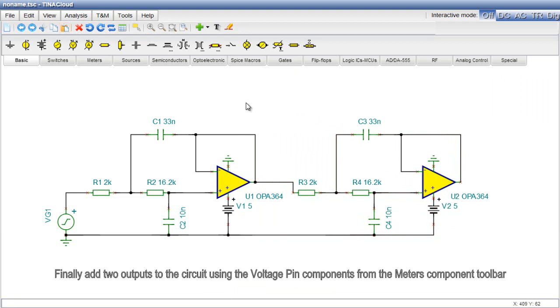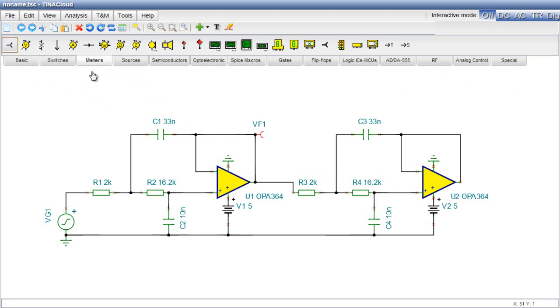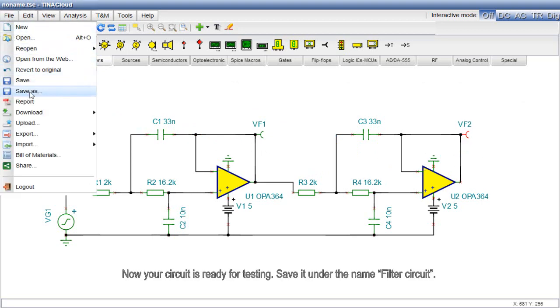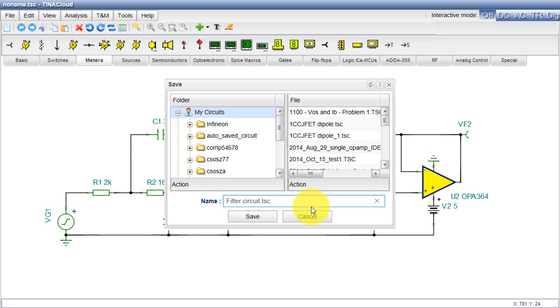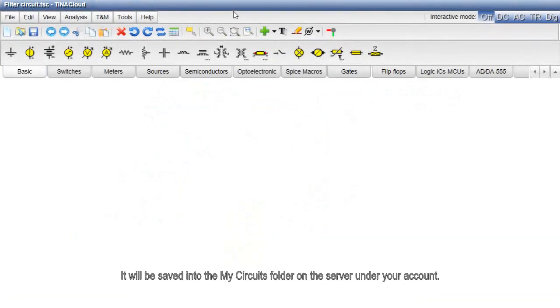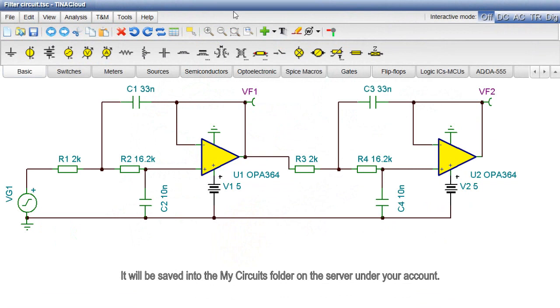Finally, add two outputs to the circuit using the voltage pin components from the meters component toolbar. Now your circuit is ready for testing. Save it under the name Filter Circuit. It will be saved into the My Circuits folder on the server under your account.